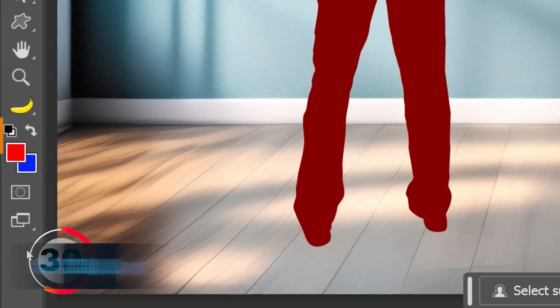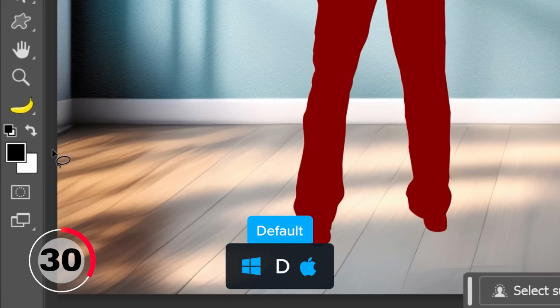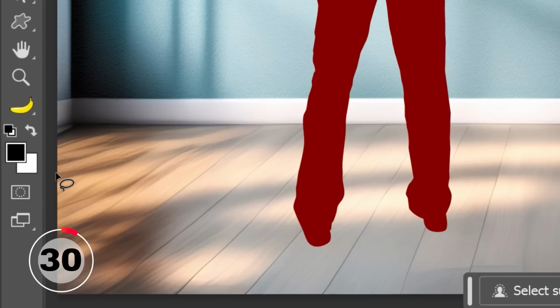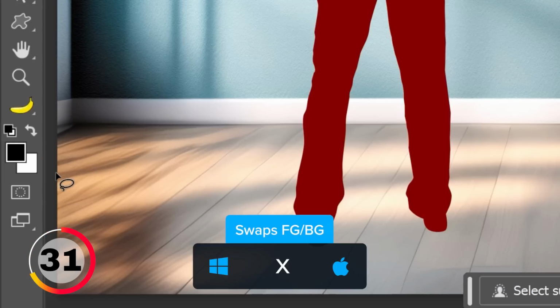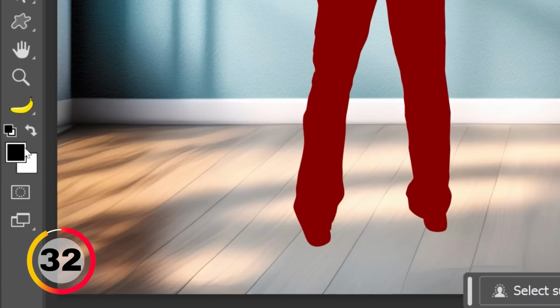Here's a set of keyboard shortcuts you must commit to memory. Press the D key to set your foreground color and background colors to default, which are black and white. Tapping on the X key swaps your foreground color and background colors. Black is currently my foreground color and white is my background color.